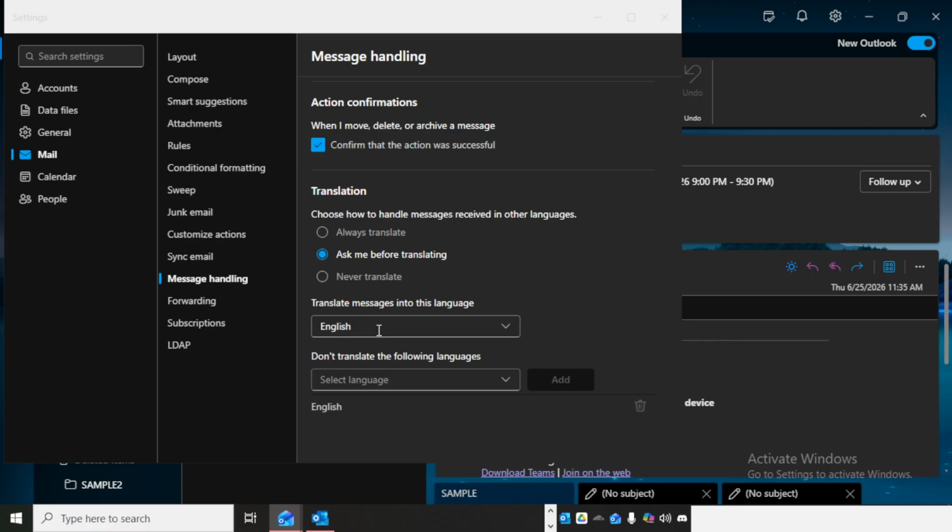Once you're done, click Save. This is an important final step because your changes won't be applied unless you save them. After saving, Outlook should begin using your chosen translation preference for supported messages going forward.